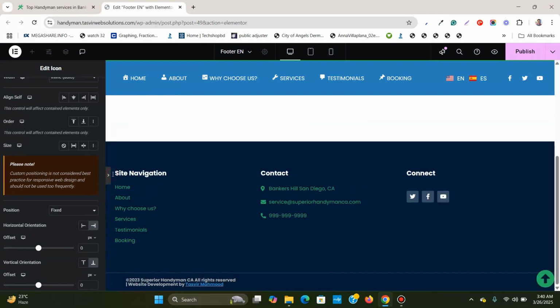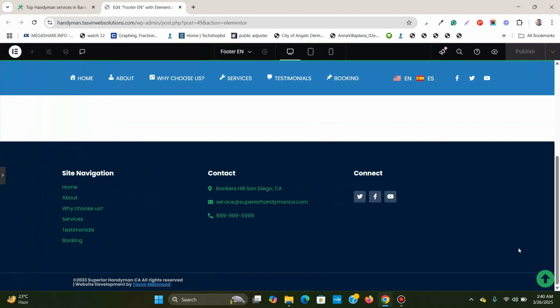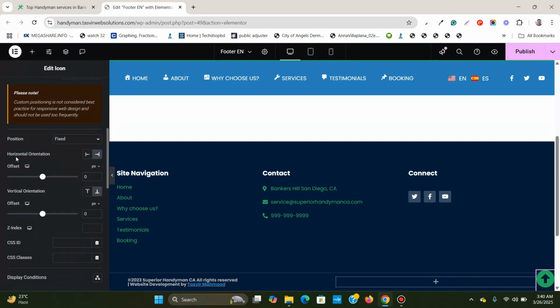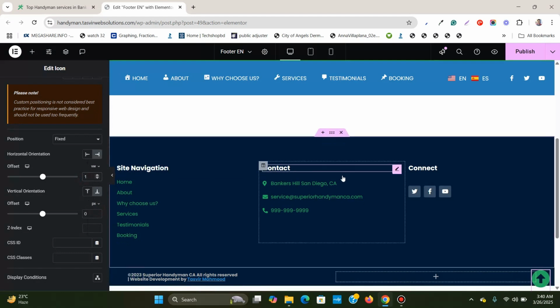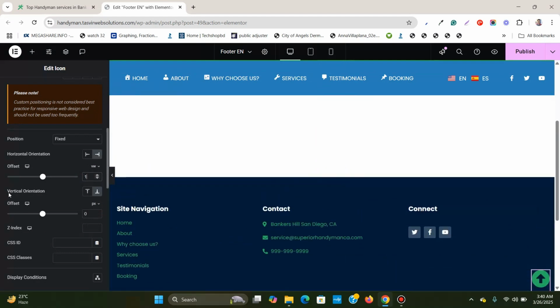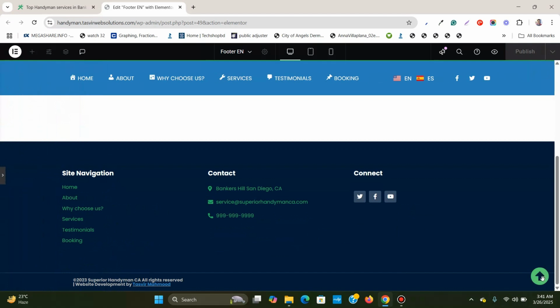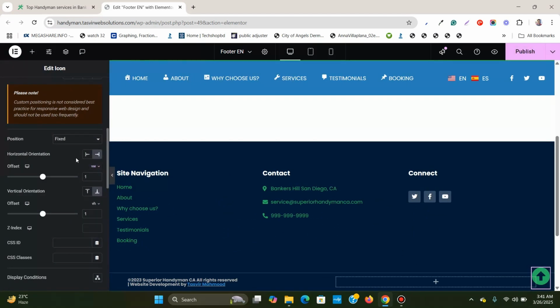Great. Close this. You see that it sticks to the edge. To fix this, you're going to set the horizontal orientation offset over here. I'll change this to VW, which means view width. I'll change it to 1, so it will be 1% from the edge. And over here, vertical orientation, I'll change the offset from PX to VH and change it to 1. Great, you see that we have got this button over here.